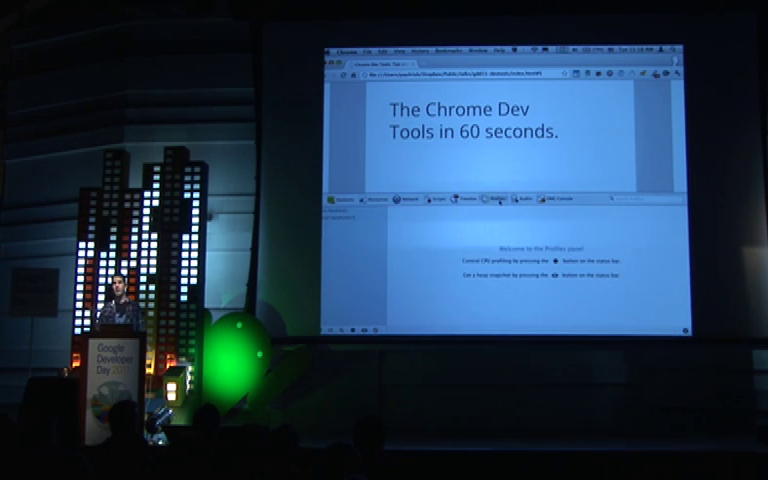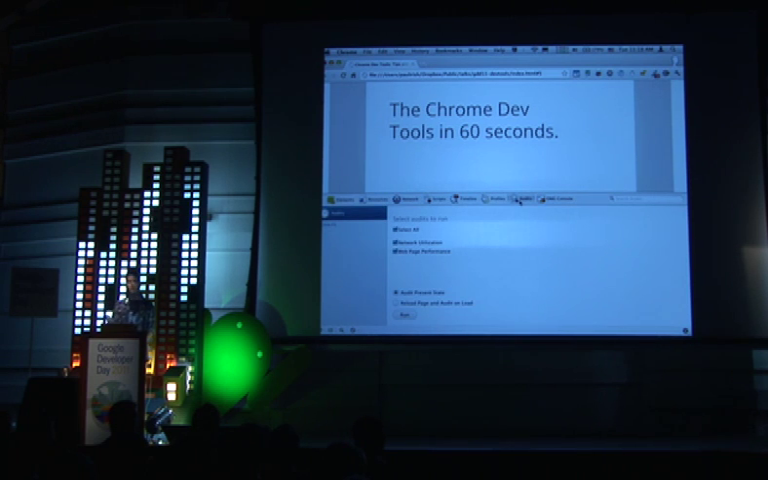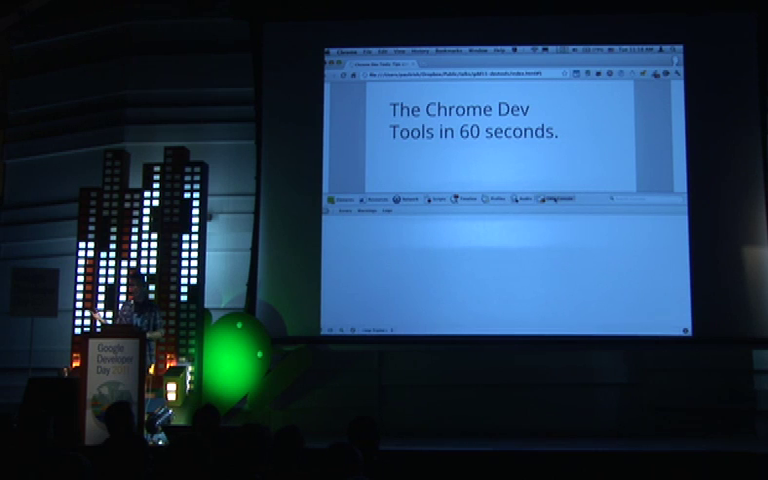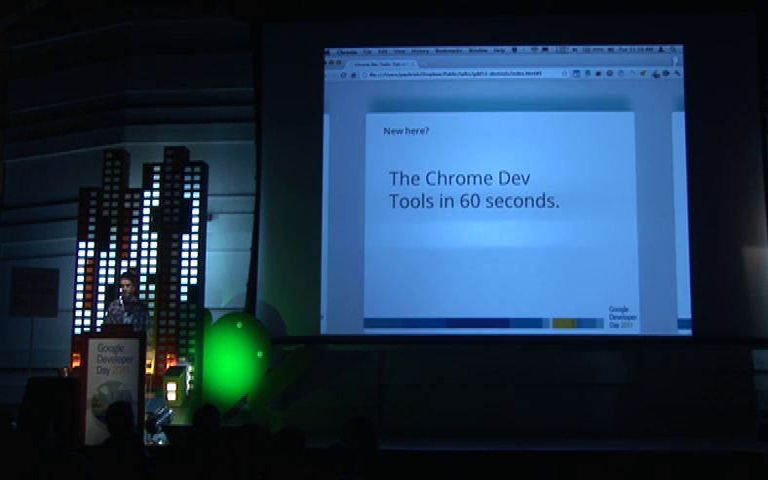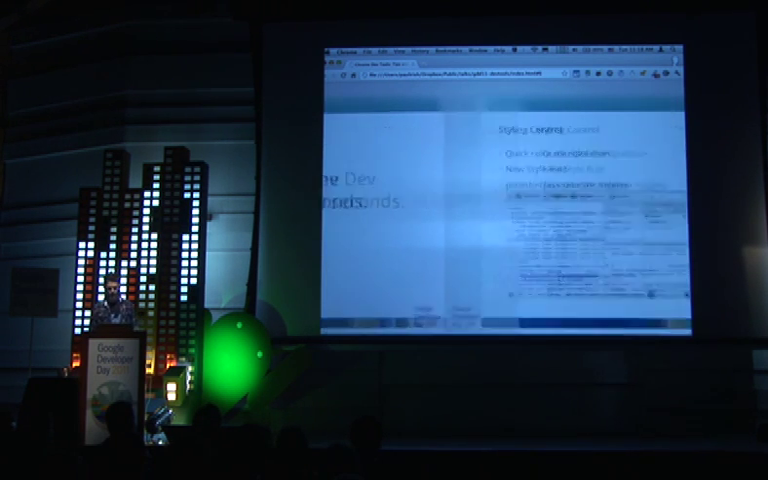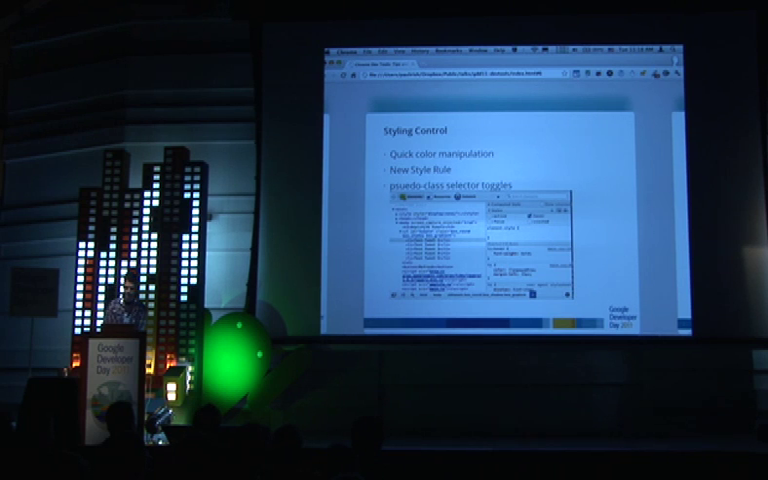Profiles to do script profiling and memory profiling. Audits, similar to YSlow or Google PageSpeed, you can run reports on your website to make sure that it's up to the quality that you want. And the console to just try JavaScript against your currently running web app. So those are the basic tools, but we're going to go into them in a little more detail. And we're going to start off with styling control.